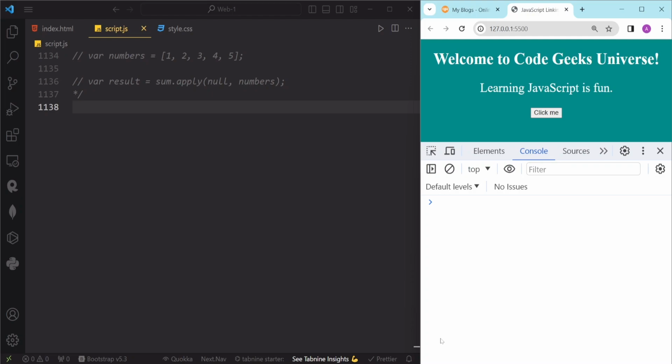In this video, we are going to learn about the call, apply, and bind methods in JavaScript. These methods are very useful for changing the context of a function, which means the value of this keyword inside the function. By using these methods, we can control what object the function belongs to and access its properties and methods. This can help us avoid some common errors and make our code more flexible and reusable.